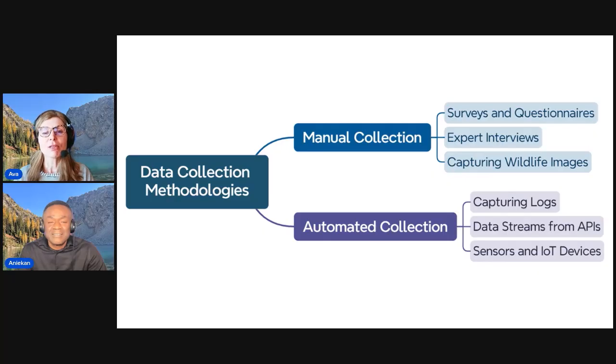Yeah, manual methods are sometimes needed to get specific insights or opinions. For example, you can use those wildlife images as data for a model to identify species for conservation research. However, as cloud professionals, we know that manual methods do not scale very well.